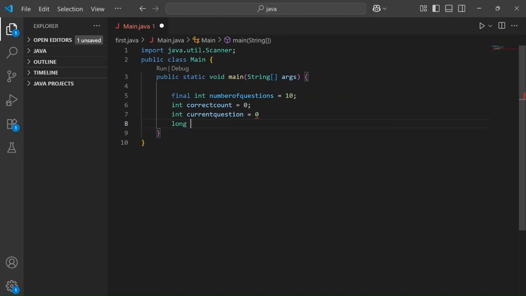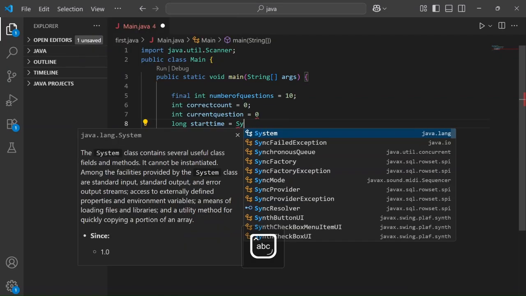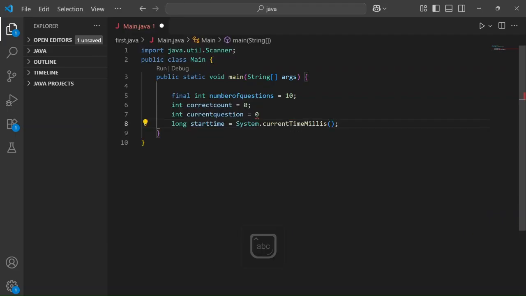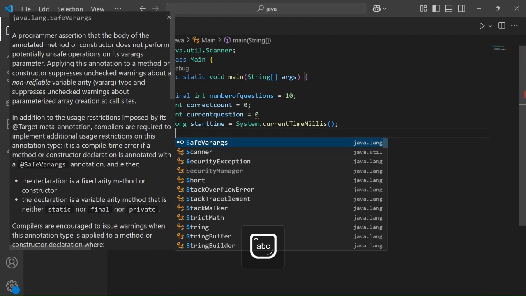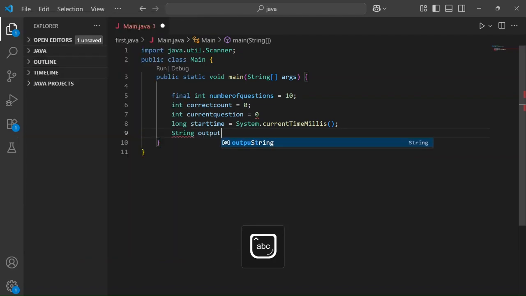Now we're going to collect our current time. So let's call it start time. It'll be equal to system.currentTimeMillis. This gives you the total time in milliseconds from January 1st, 1970 to now, but we'll get back to that later. And then let's do a string. The string will be called string output. All right. And here we're going to display all our final result.